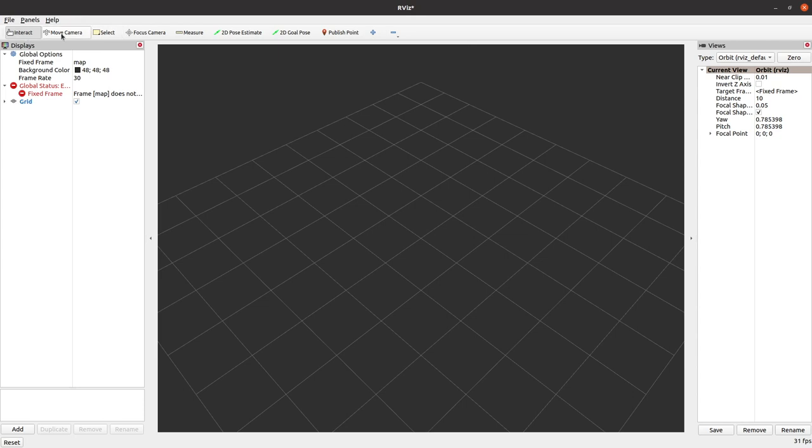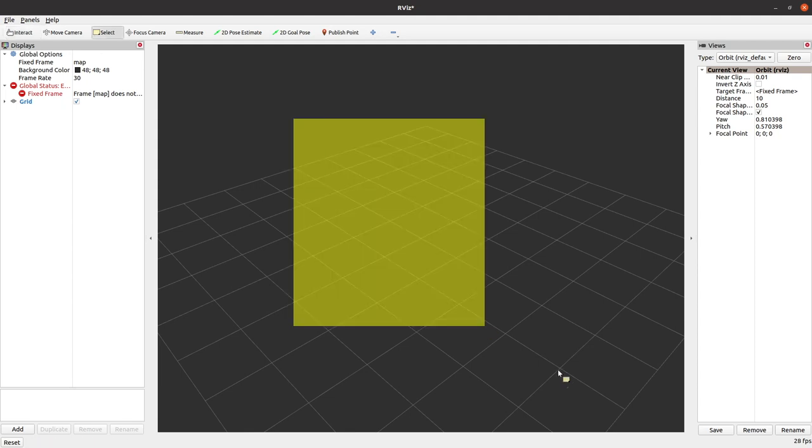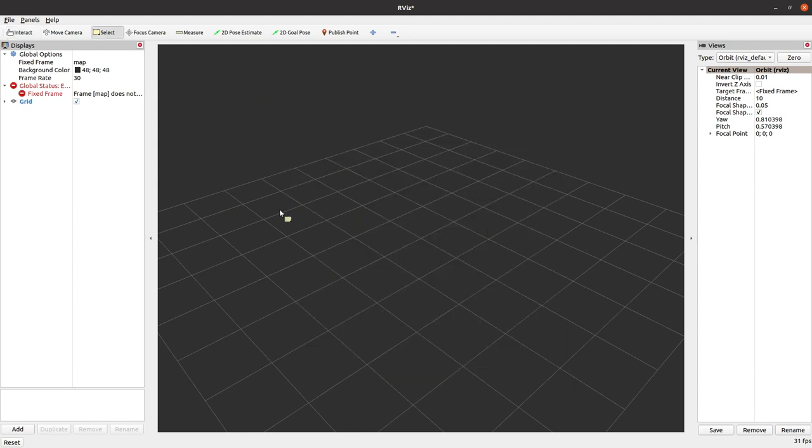These are important options which we will be using. Interact and move camera are used to move the scene. Select is used if we want to select multiple quantities. We can set the focus of the camera, and we can measure. These two are important in terms of navigation. For example, if you are navigating and you don't have perfect localization, you can give the initial pose with 2D Pose Estimate. You can use this and point some arrow. Here will be your robot and this will be the orientation of the robot. You can even give a 2D Goal, which we will be seeing further, so that the robot follows the 2D goal.